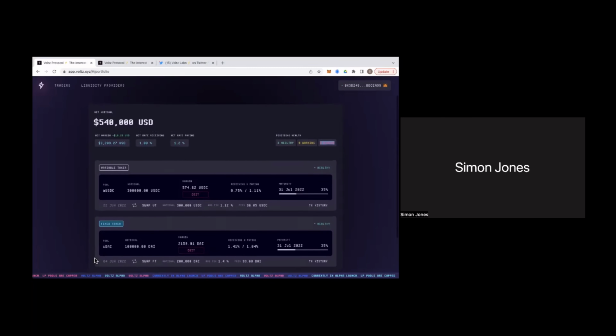Alongside this, what you can see is that I'm generating income per pool, and the actual net rate that I'm receiving, because I've just done this big position, is now actually lower than the net rate that I am paying.